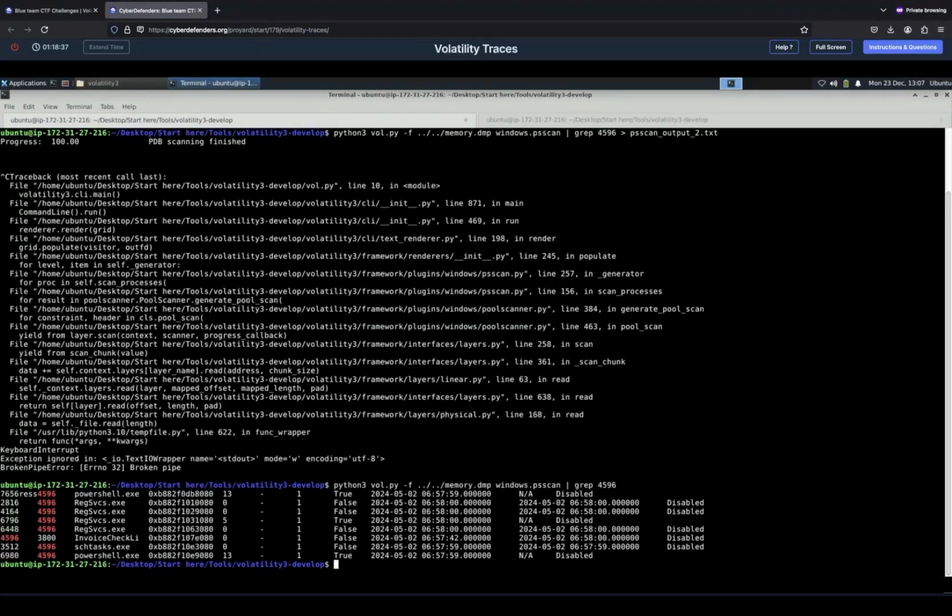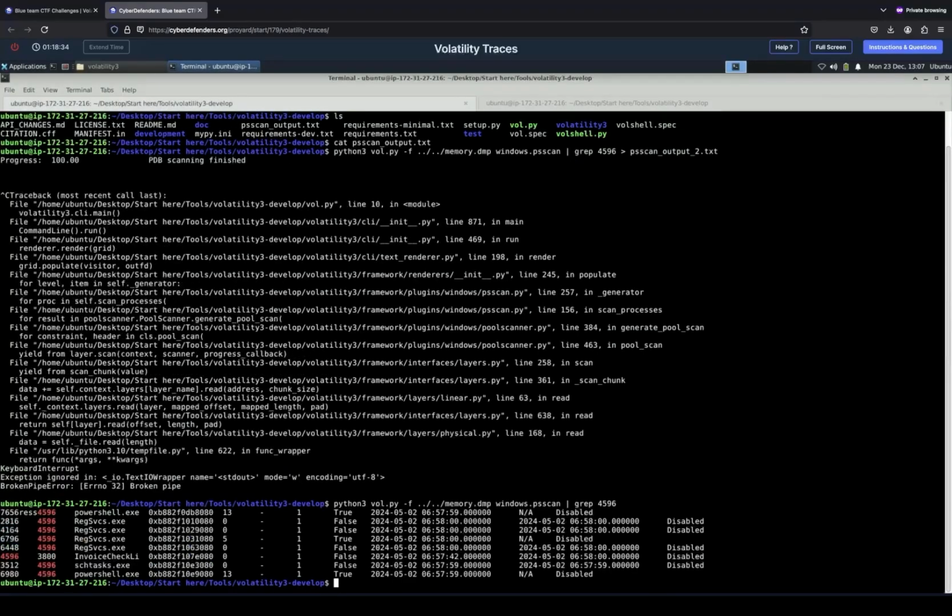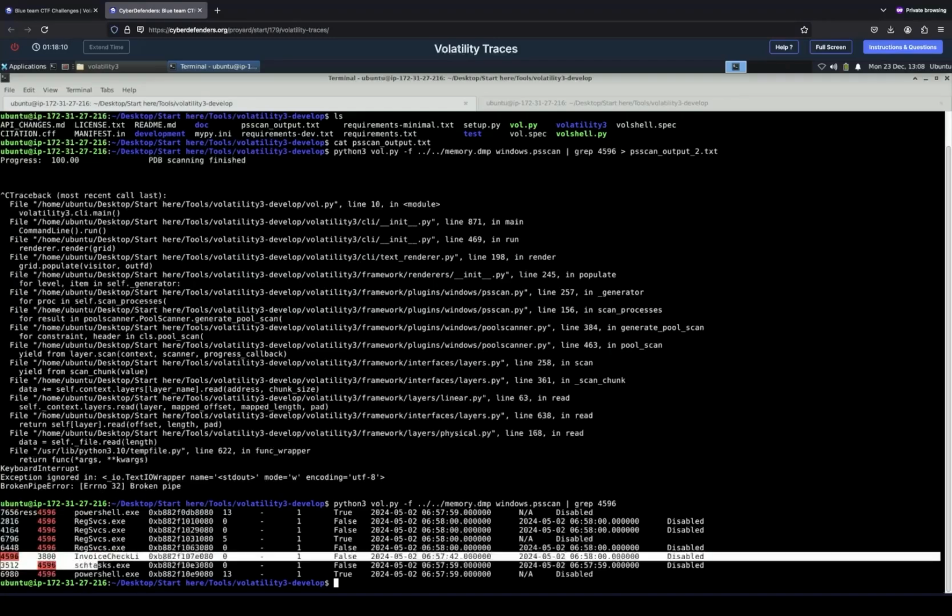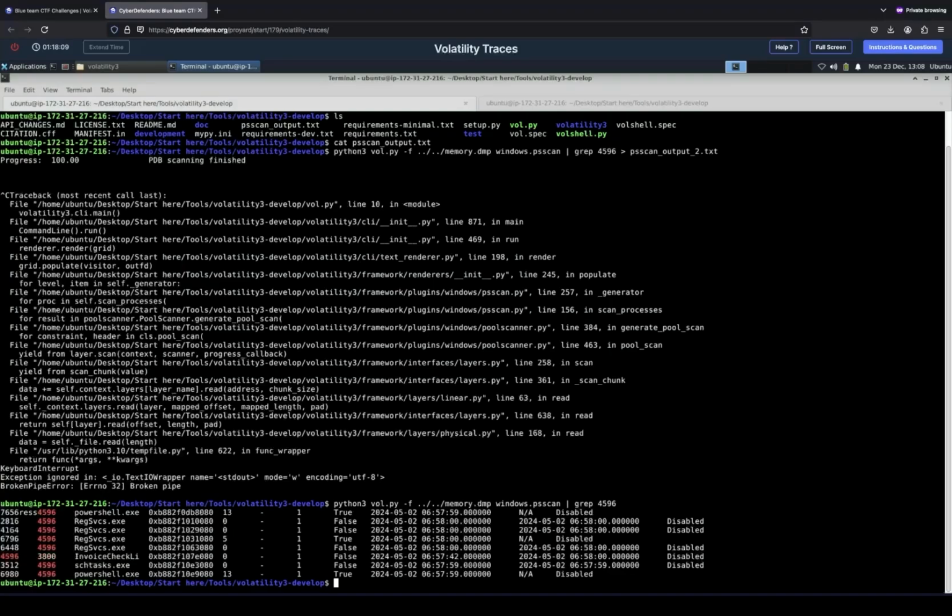So we have all of these processes. 4596, the parent process that spawned the two PowerShells, is right here. And it looks like it also spawned a scheduled task as well as the registry services and then PowerShell. Okay.